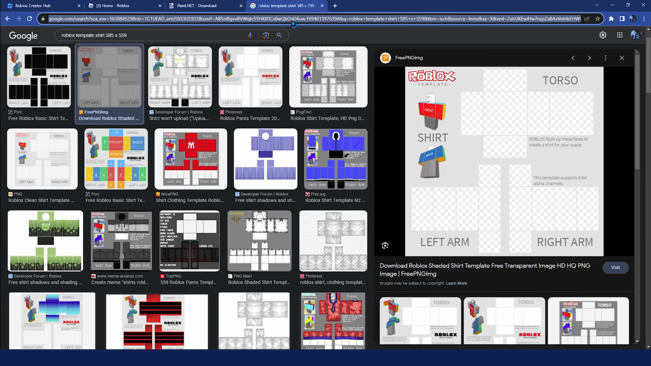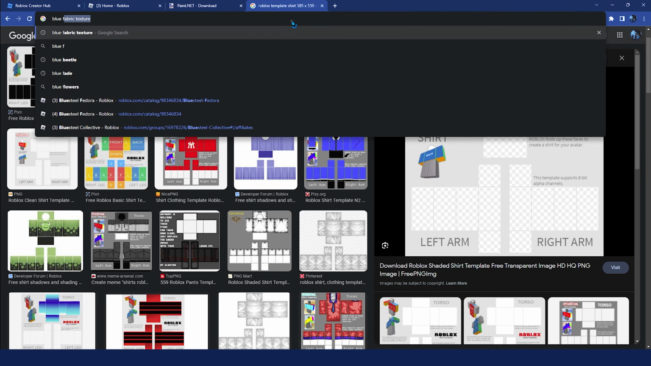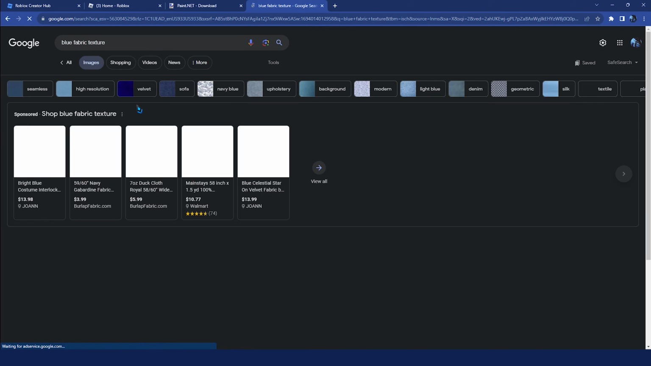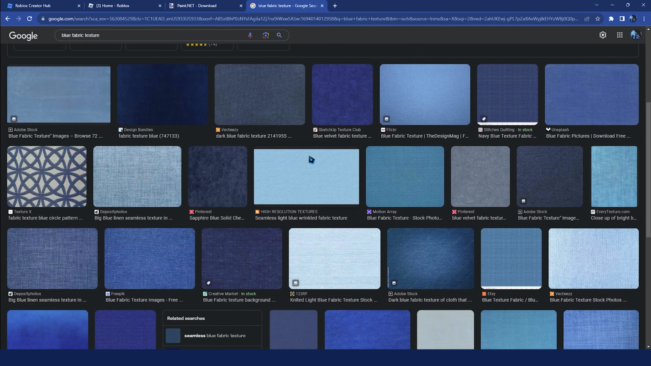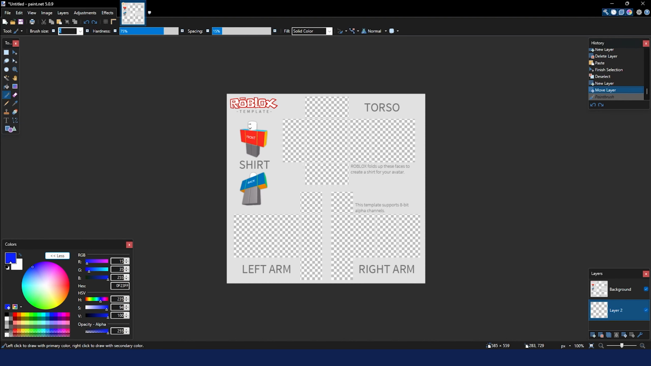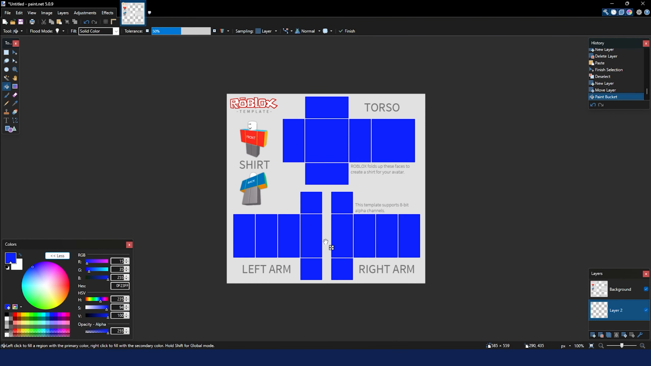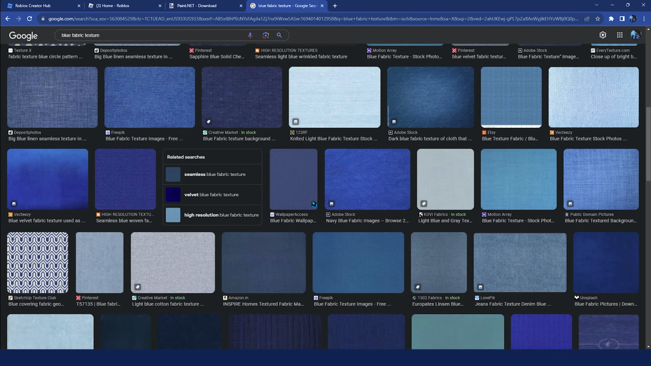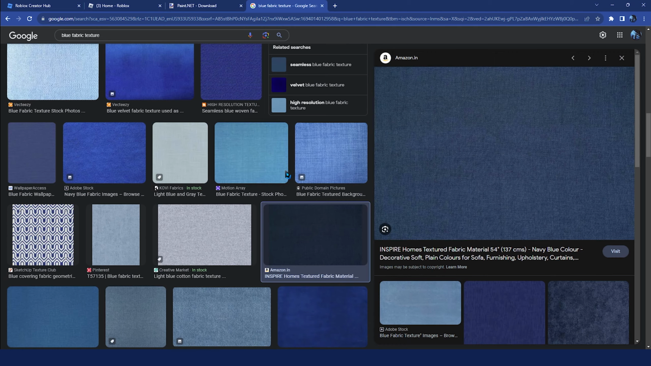So now we're gonna want to look up blue fabric texture. Obviously you can do any color you want, but we just want that fabric because it makes the shirt more realistic than just a flat color. Like let's say if we just make it blue, that's just how the shirt's gonna come out, and that's really basic. We don't want that. We want a little bit of texturing. So let's find one that we like.